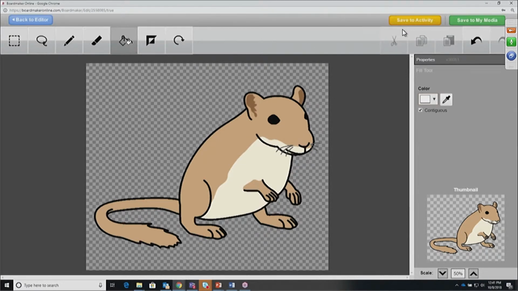So selecting the paint can gives you a color palette and an eyedropper and a contiguous option. Eyedropper is a color matcher. So if I click on the eyedropper and I hover over a color, you can see up here, it changed the color in the color palette to what I clicked. I grabbed some of this light color, and now when I use the paint can, it will identically match that color. Okay, so that was the eyedropper.